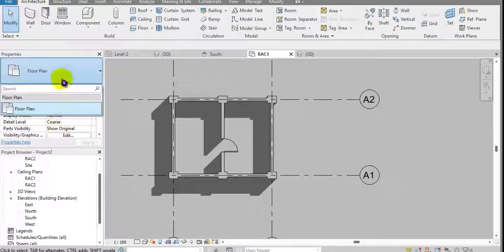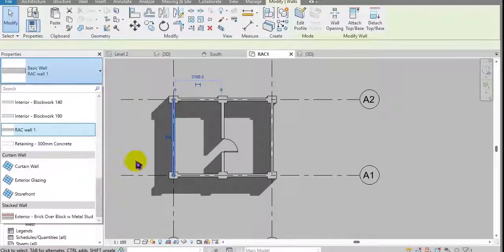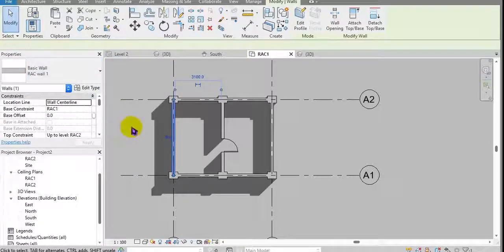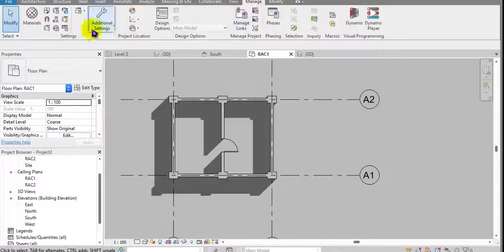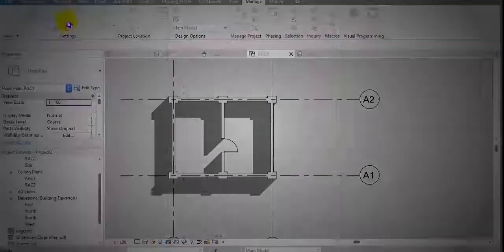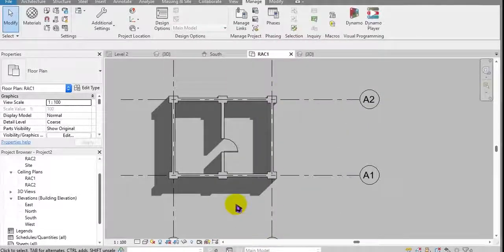If we get into wall here, I'll be having a ton of walls here, as I have only used this RSE wall 1. I don't want to see any wall other than RSE 1, so I just like to purge everything, purge unused. I can enable everything, so I have checked all. So there is a 350. There are 349 items that are going to be purged.